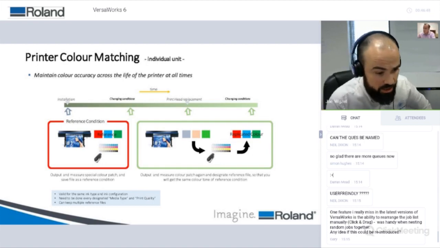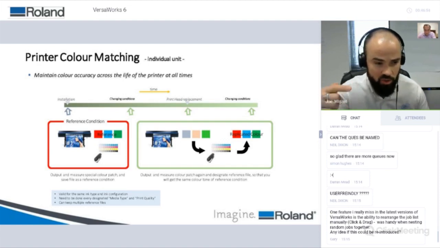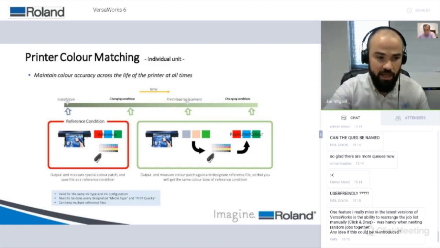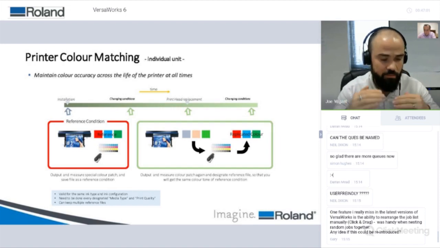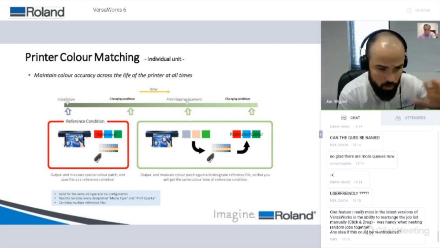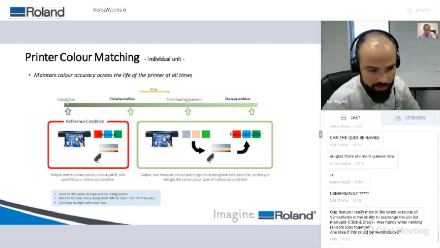In order to randomly nest jobs together, it's completely possible. All you need to do is hold the control key and then just select multiple jobs within the queue and then click on nest. And they will all go together. You don't need to move them around in order in the queue for them to be able to be nested together. We'll take a look at that if you like when we take a look on the screen at the software in a bit.